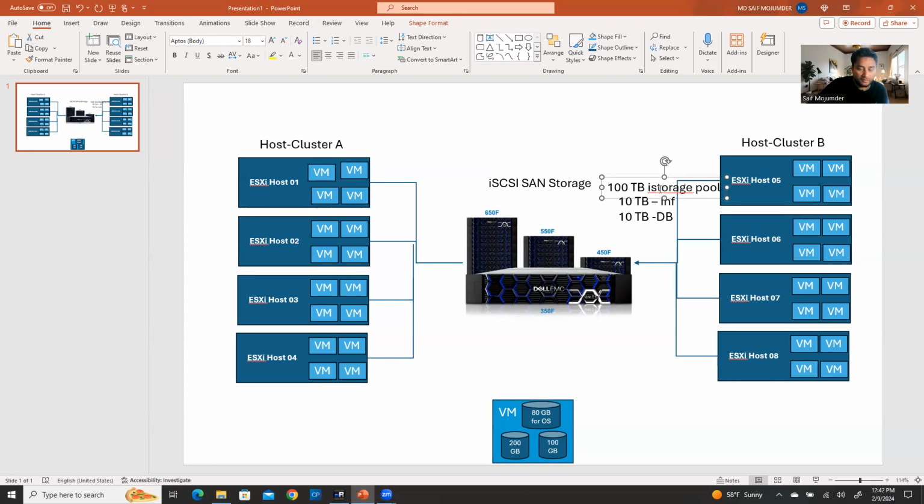This is the total storage pool. And here, what are you doing? This infrastructure one, you built it, and that's called a LUN. You created a LUN. The first LUN is 10 terabytes for infrastructure, and then the second LUN you created the same way. LUN means logical unit number. That's how you can create multiple LUNs in your storage interface.